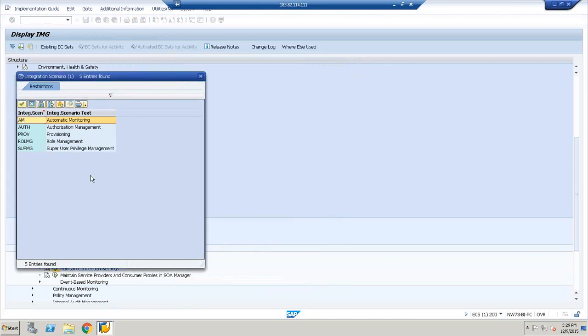The first one is AM, automatic monitoring. Monitoring is for access risk analysis. If you want to use access risk analysis in any system, first you need to map that system to this integration scenario, AM. The next one is authorization management, which is also for the same thing. If you want to perform any risk analysis, create mitigation controls in that system, or run automatic reports every week, then you need to select the systems for the auth scenario. AM is not that important because automatic monitoring is clubbed in the auth scenario.